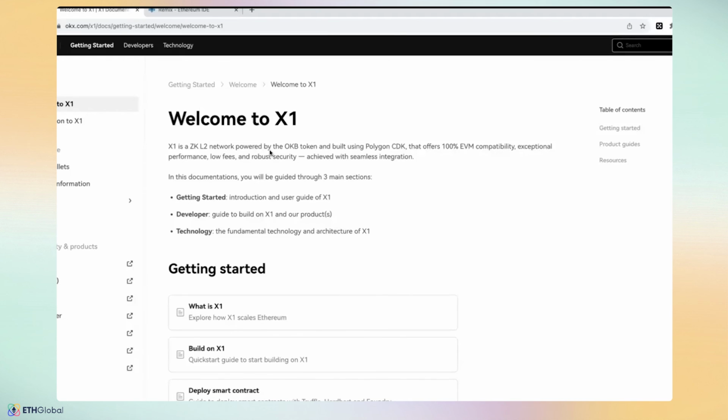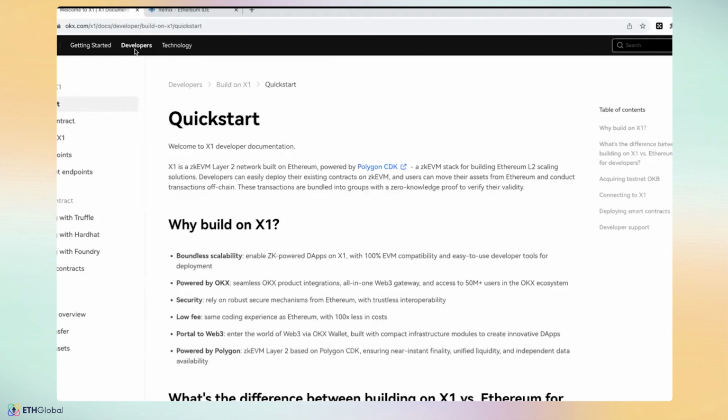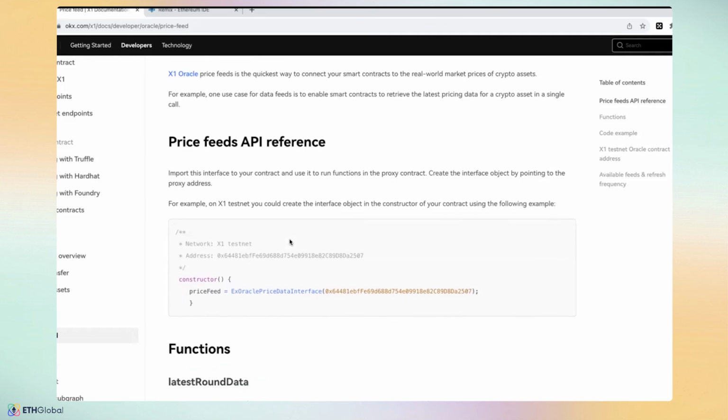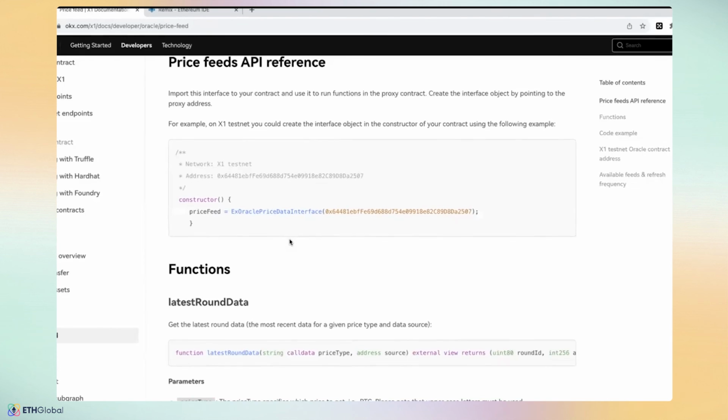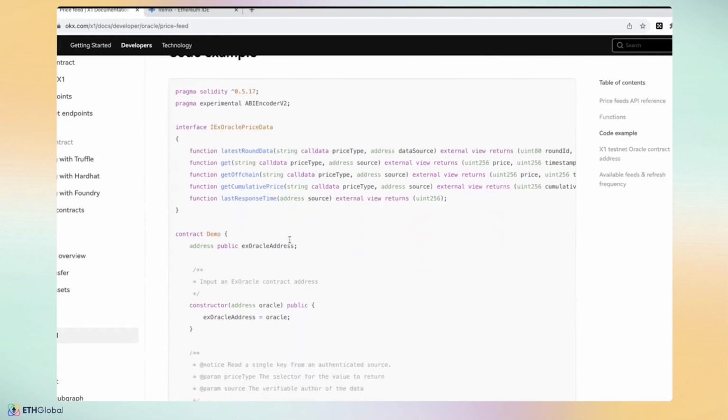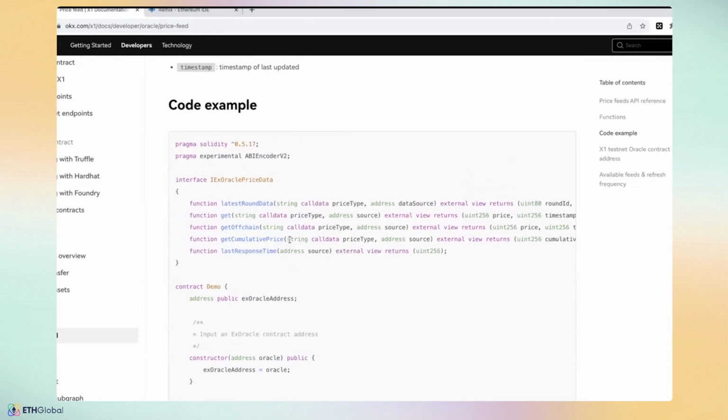Now let me show you how to use X1 Oracle. For this, we go to the X1 documentation, go to developers, and we have Oracle here with price feed. Currently on the testnet, we provide price feed API, and we have some examples here. We have a code example, and I'm going to show you that this one is working.